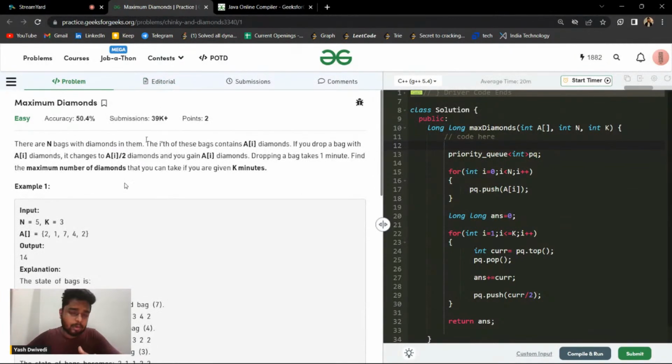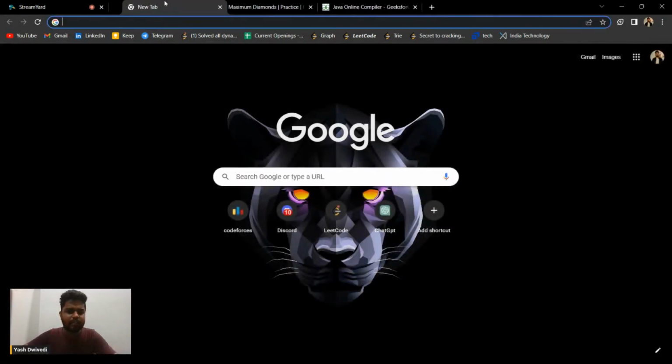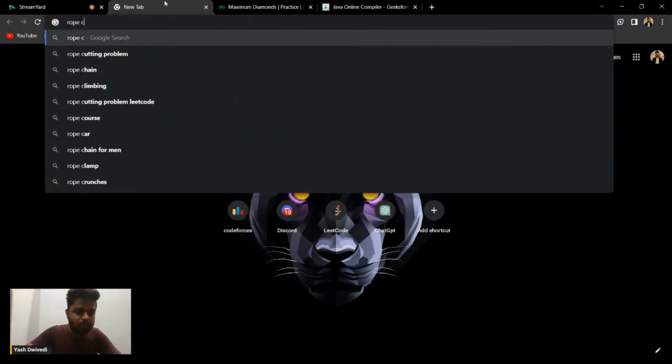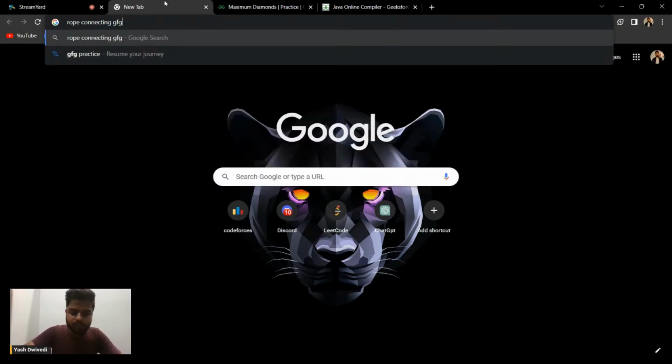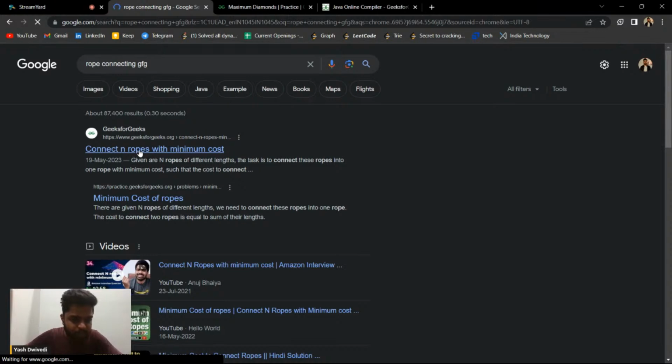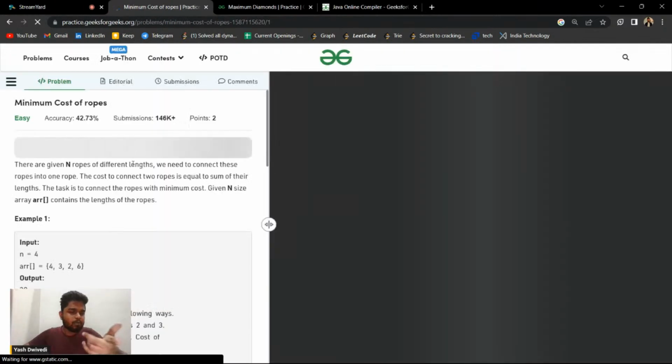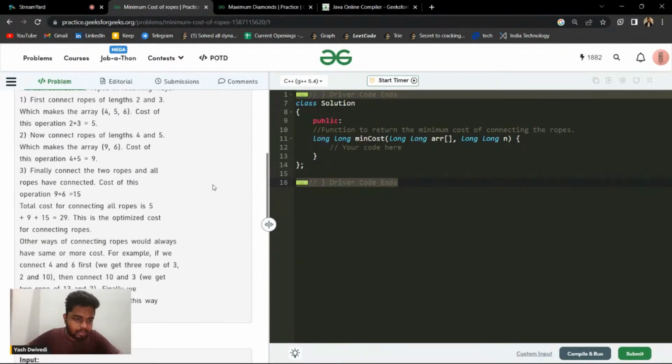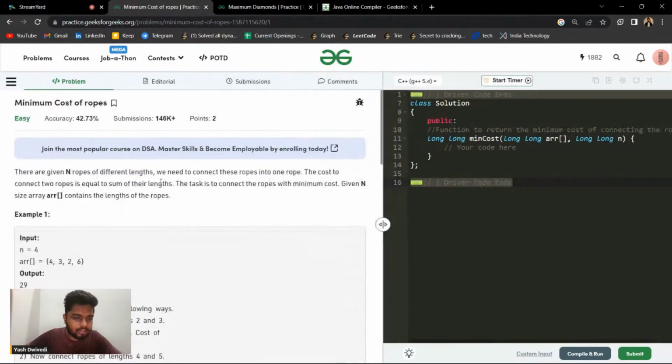It is a very good problem when you talk about the normal scenarios, because I think there is one more problem on GFG. I'm not sure what the name is. Yeah, the rope connecting problem, right? Let me just check. Connect n ropes with minimum cost. Yeah, minimum cost of the ropes. So there is this particular problem. You can try this problem out.